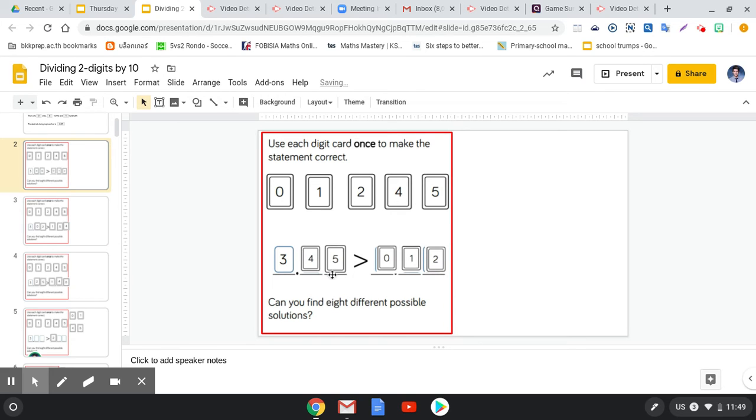That 3.45 is bigger than 0.12. Again, I could switch these number cards around. I could bring the 1 over here, and I could bring the 2 over here. Okay, so already I found 3 solutions. So 3.12 is bigger than 0.54. Okay, that's enough of playing around with a 0 in the ones column.